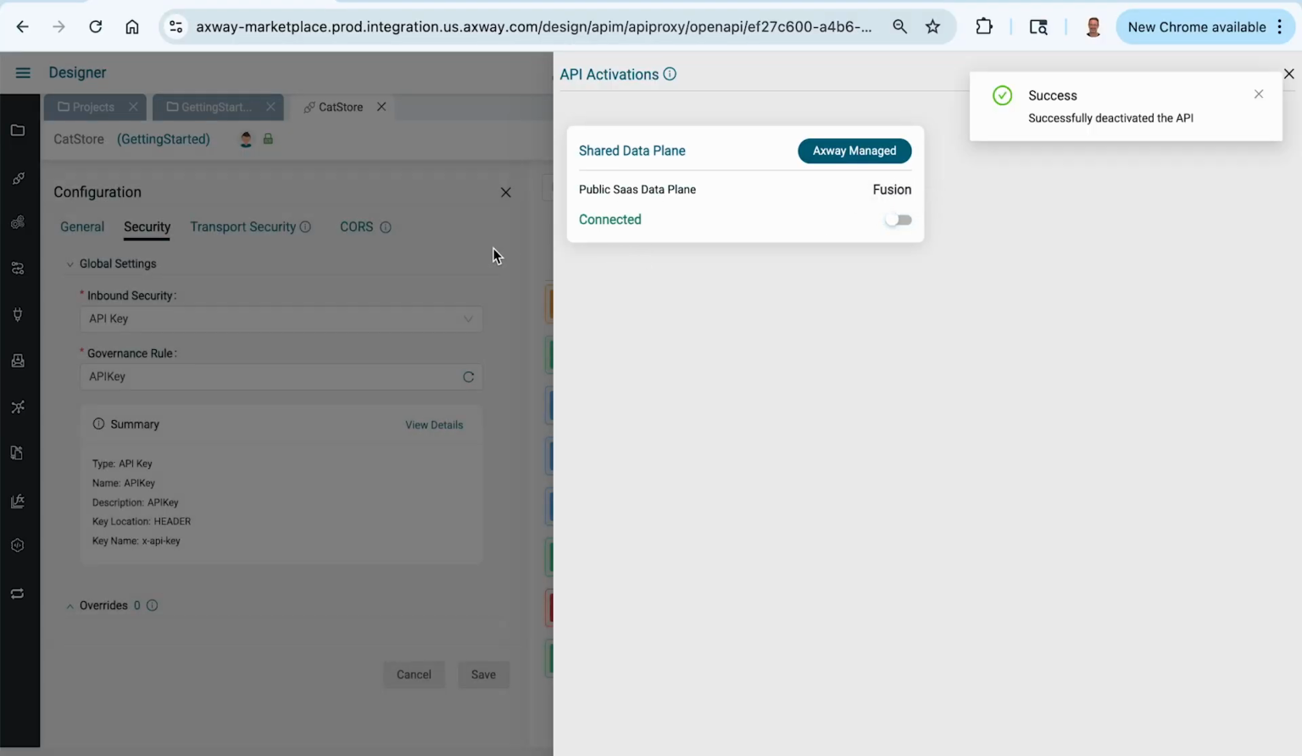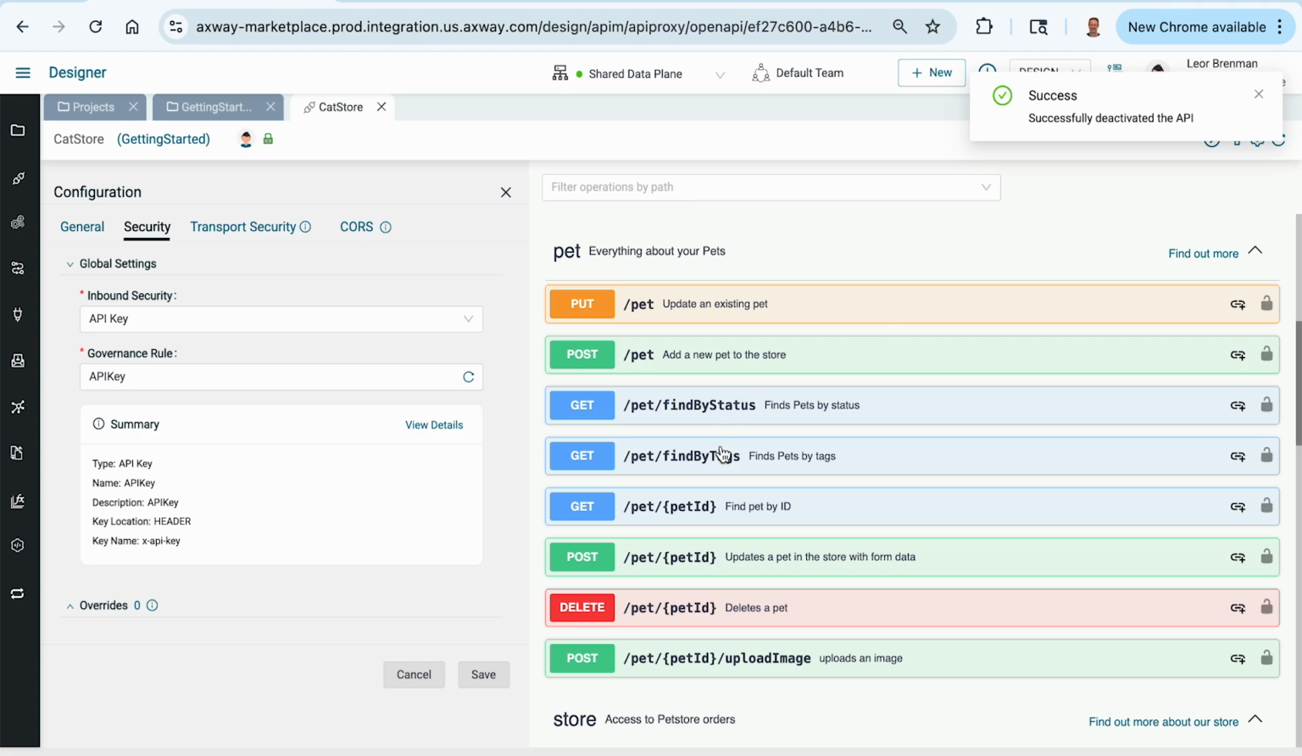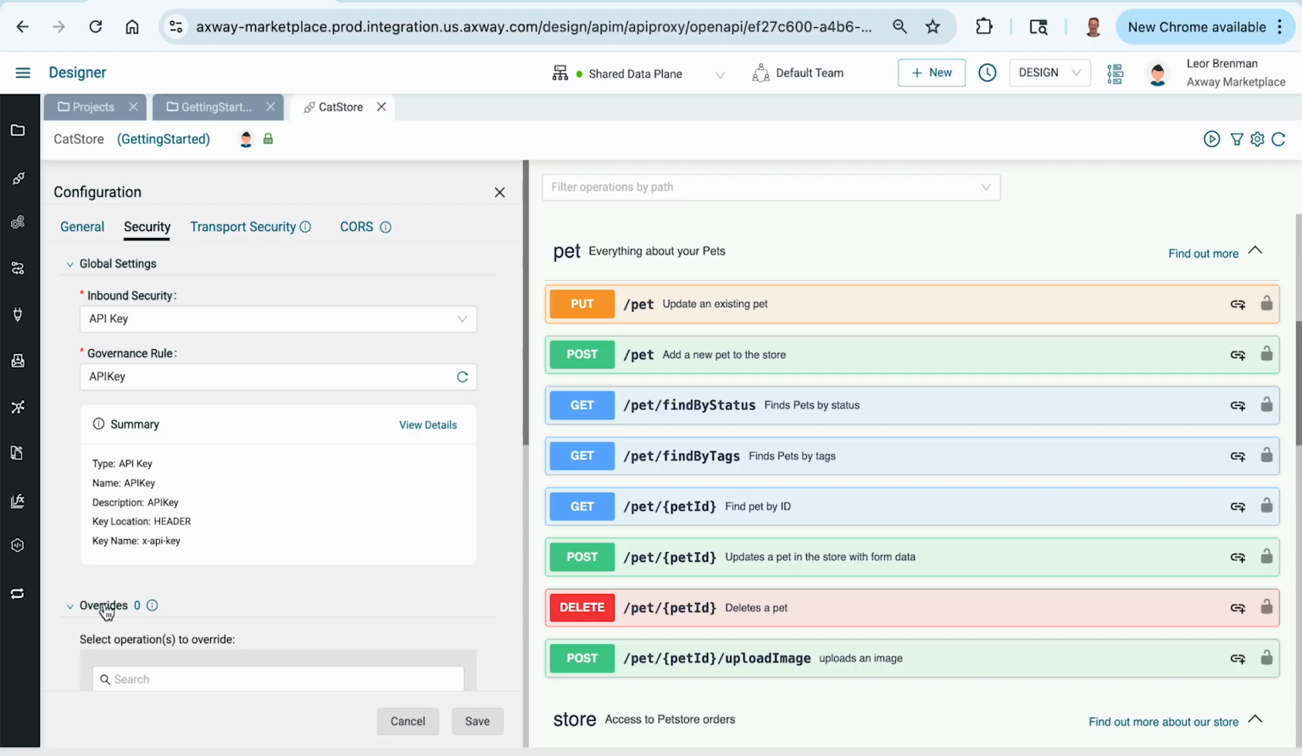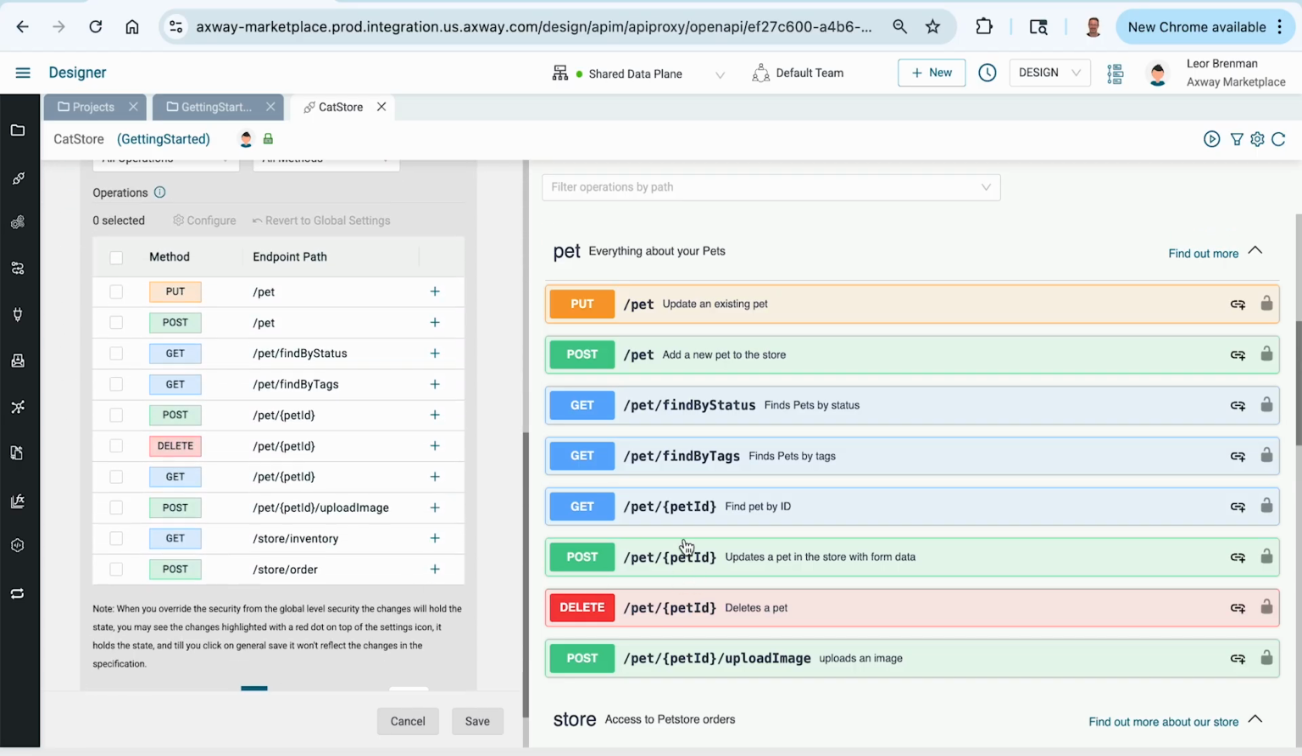So now we should be caught up from the last video, and what I'd like to do is deactivate the API. These were the two methods that I demonstrated for you, and they're both secured by API key because that's the security for the entire API. But if I come down here to overrides, let's say I would like to remove the authentication for FindByStatus. Imagine you're a bank with secure APIs, but you would like to publicly expose your FindATM method because that's something you want people to be able to call even if they have not authenticated in their mobile app. So maybe that's an example.